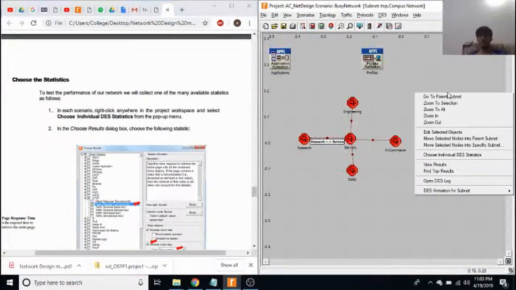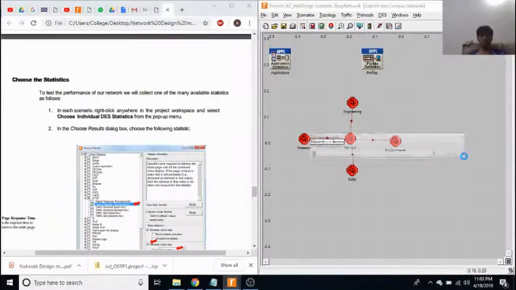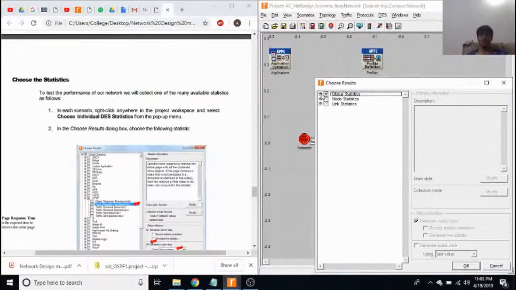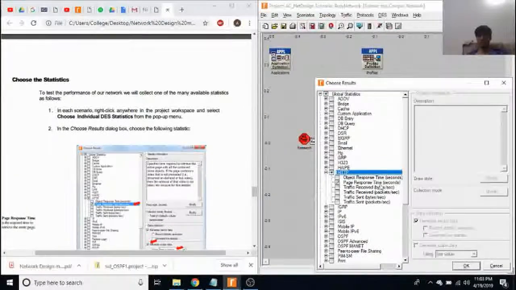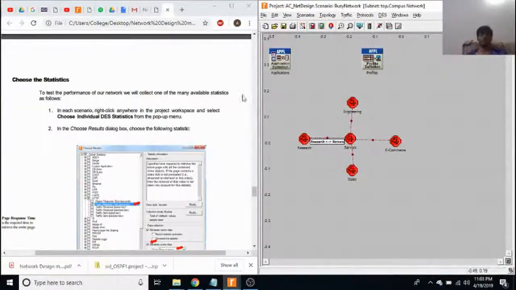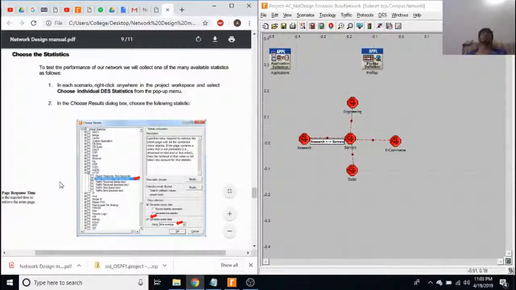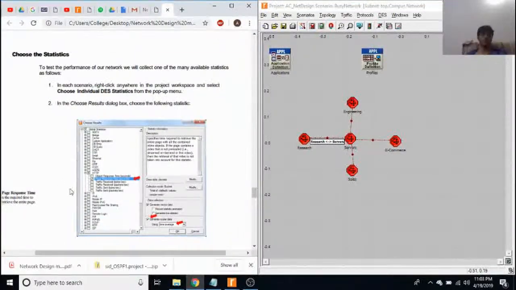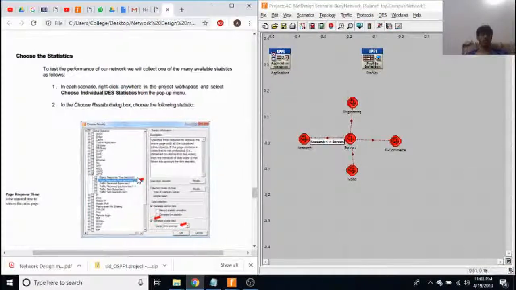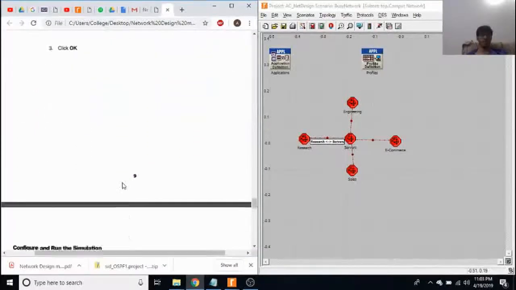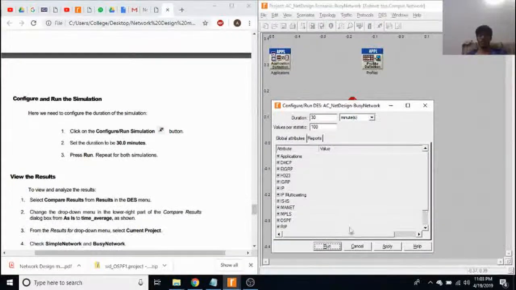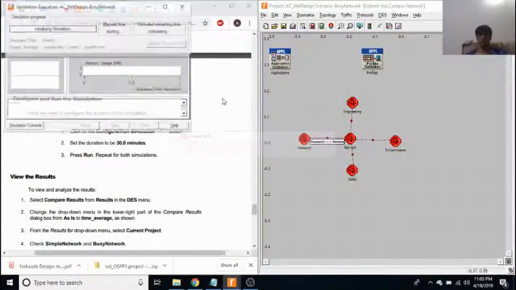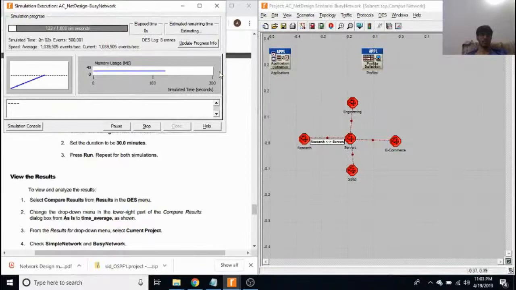We have to choose the statistics. So I'm going to click on choose individual statistics, and I want to see the page response time in seconds for HTTP. So how long will my page take to load? How long will my page take to fetch, retrieve? Okay. Next, I will click on OK, and then I will run my simulation. So that's 30 minutes, and that's running.